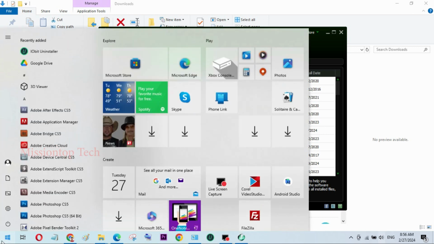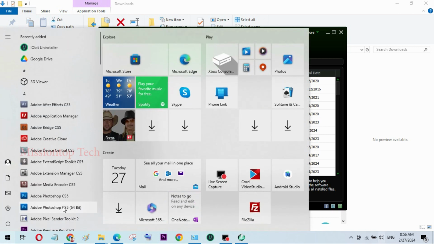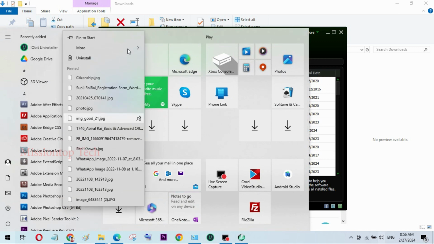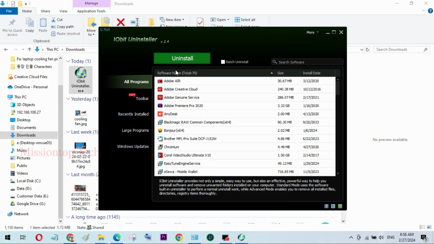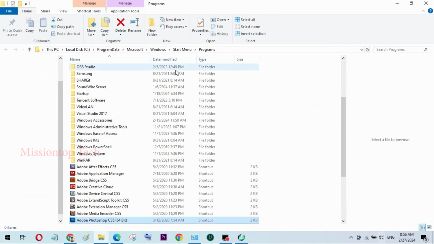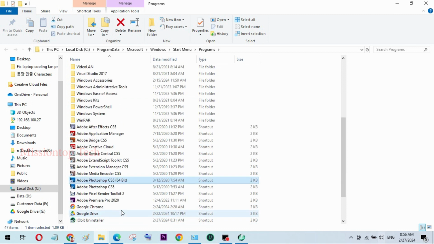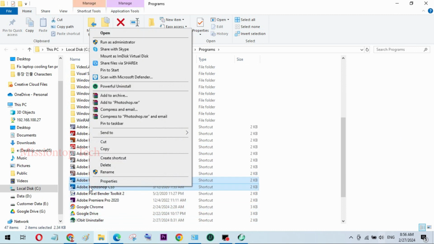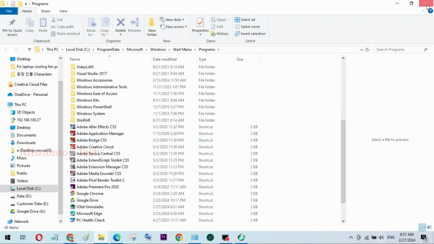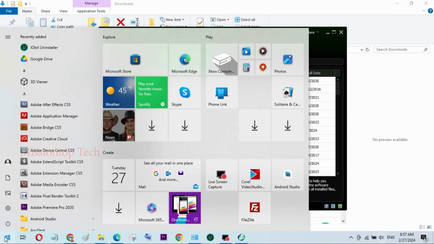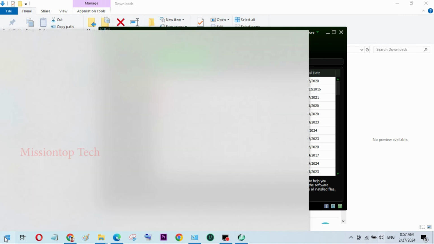And now open the start menu, then right click on the Adobe Photoshop icon and go to more and click on open file location. Okay, now I'm going to delete these two files of Adobe Photoshop program icons from here. Okay, finally Photoshop software has been successfully uninstalled from my PC.